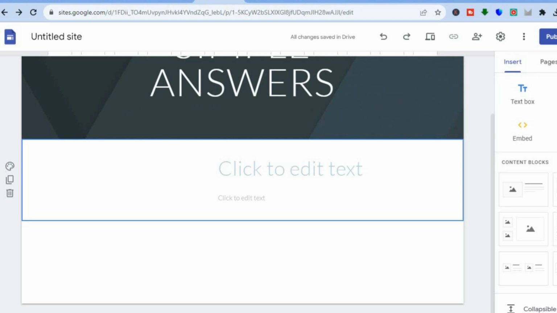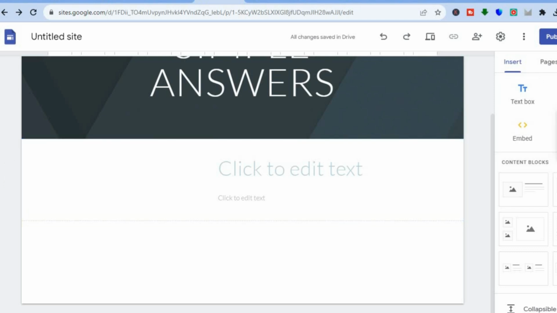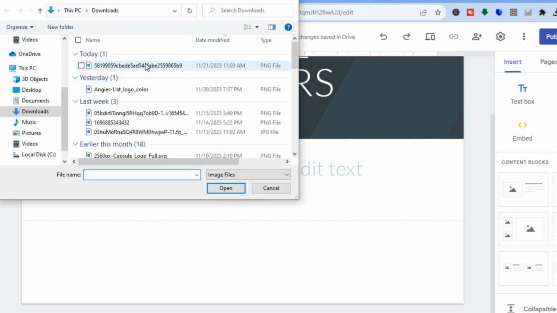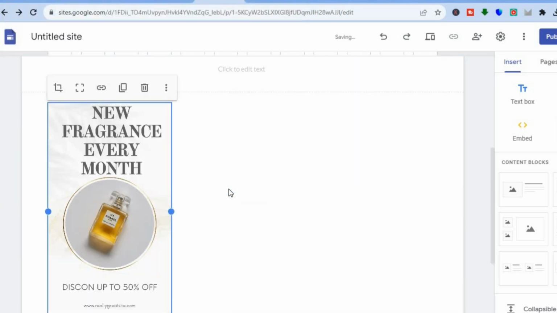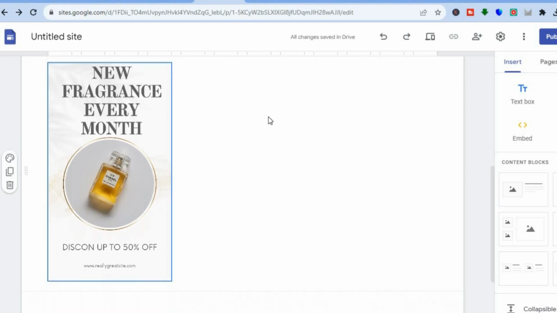So I'll tap on image, tap on upload, and I'm going to be uploading the image real quick. After you have uploaded the image that you will be offering for your subscription, so I'll be offering a new fragrance every month, all you'll need to do now, I'll be showing you two ways to do this.